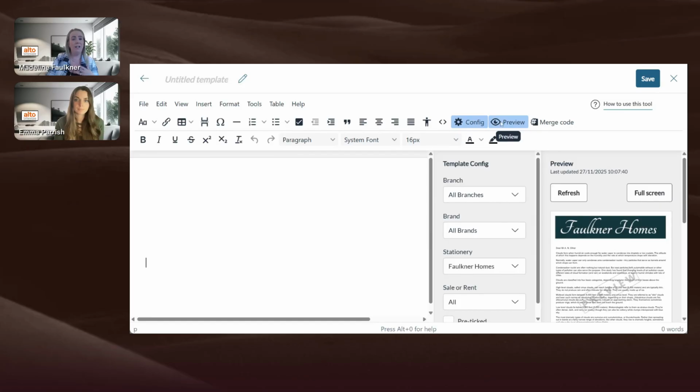And then you've got your configuration, preview, and the most important thing from this today is the merge codes. The merge codes are the essential part of this for when you're populating these letters. It pulls through the relevant information, whether it be from your property record or your contact record, or from the tenancy side of it. And then, of course, you've got your usual standards: your bold, italic, underlining, strike throughs, paragraphs, system font, and the sizes as well.